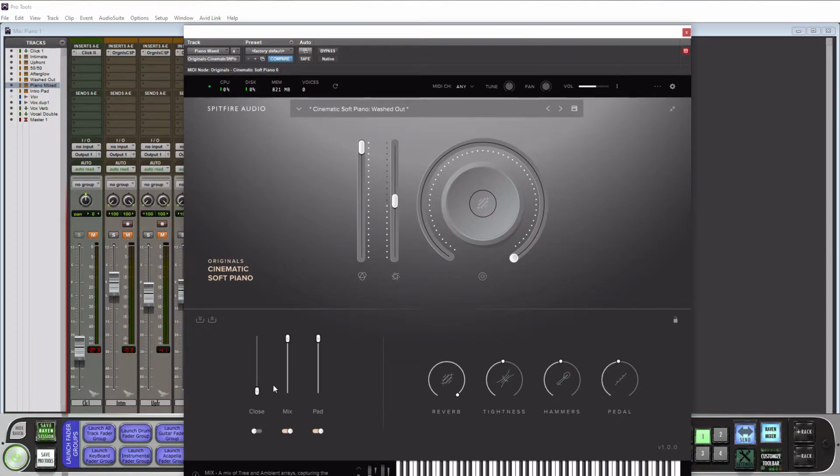If we go down to here, this is considered the mixer section. You could actually recall mixer presets and save mixer presets down here. So you can have these be separate as opposed to saving the whole thing as a preset, just so you're aware of that. These faders down here allow you to create the overall blend of microphones for this piano. So the close fader here is described as a trio of valve microphones placed close to the hammers for detail and intimacy. So that's going to give you more of an upfront sound of the piano.